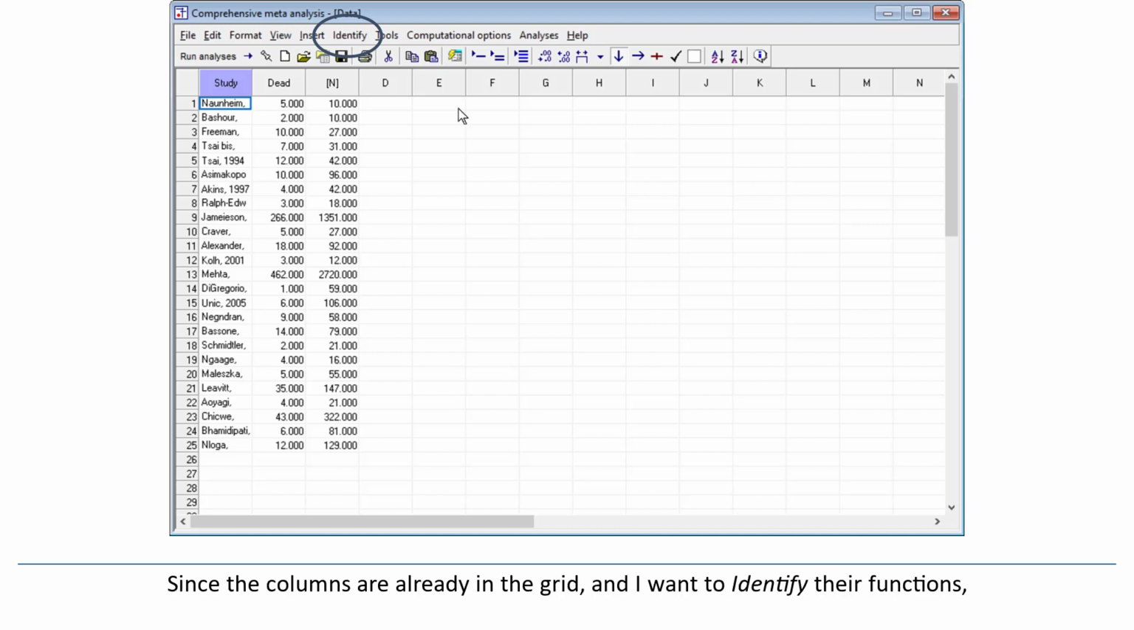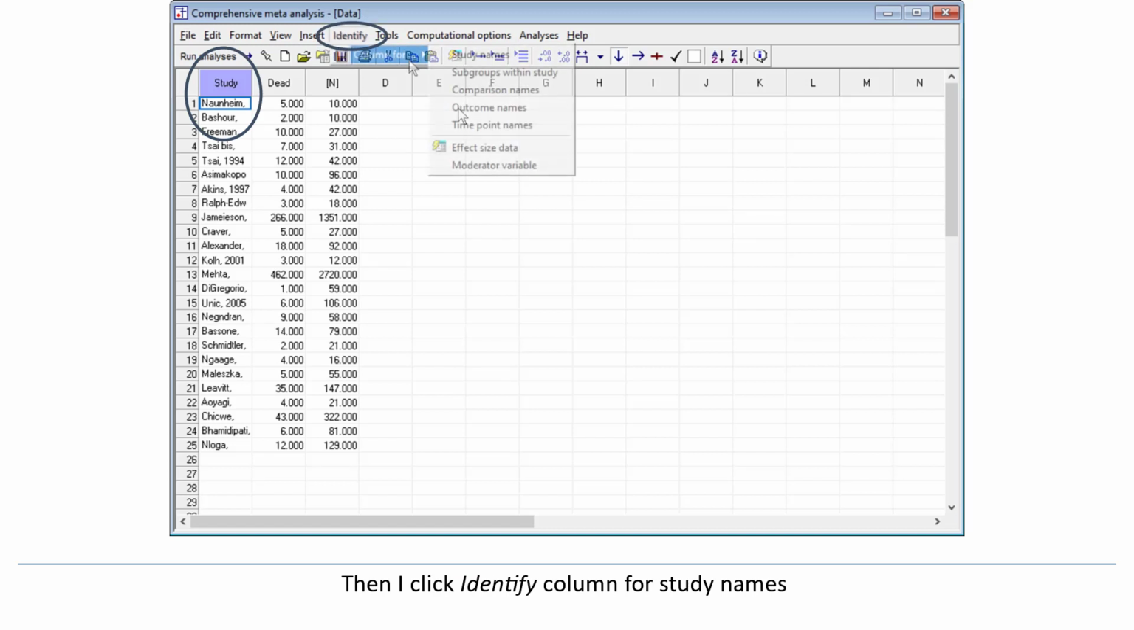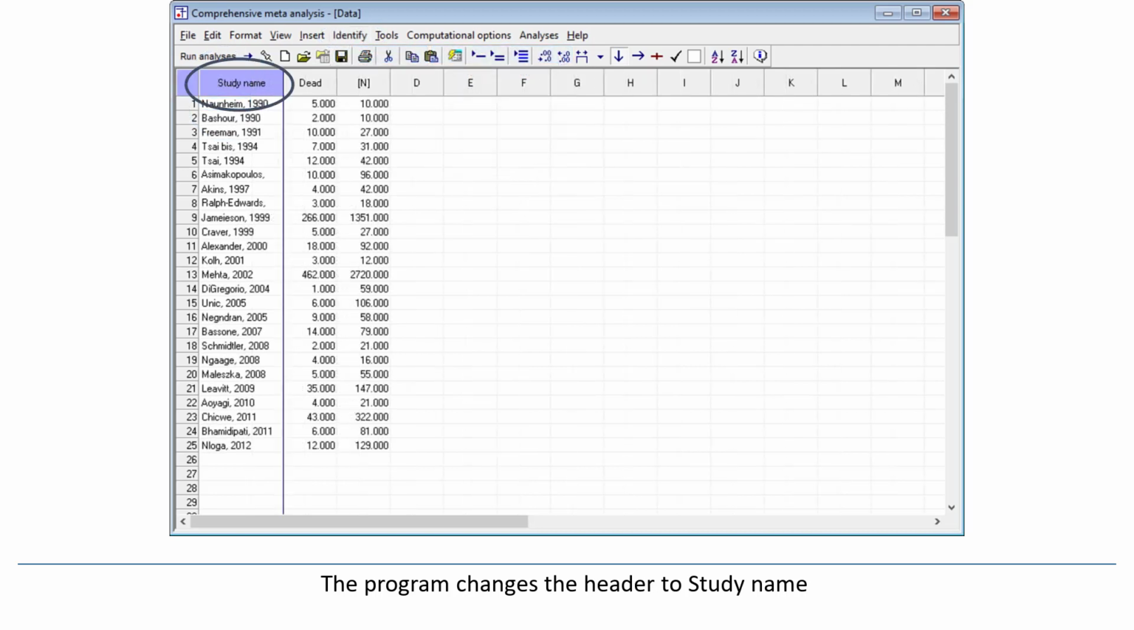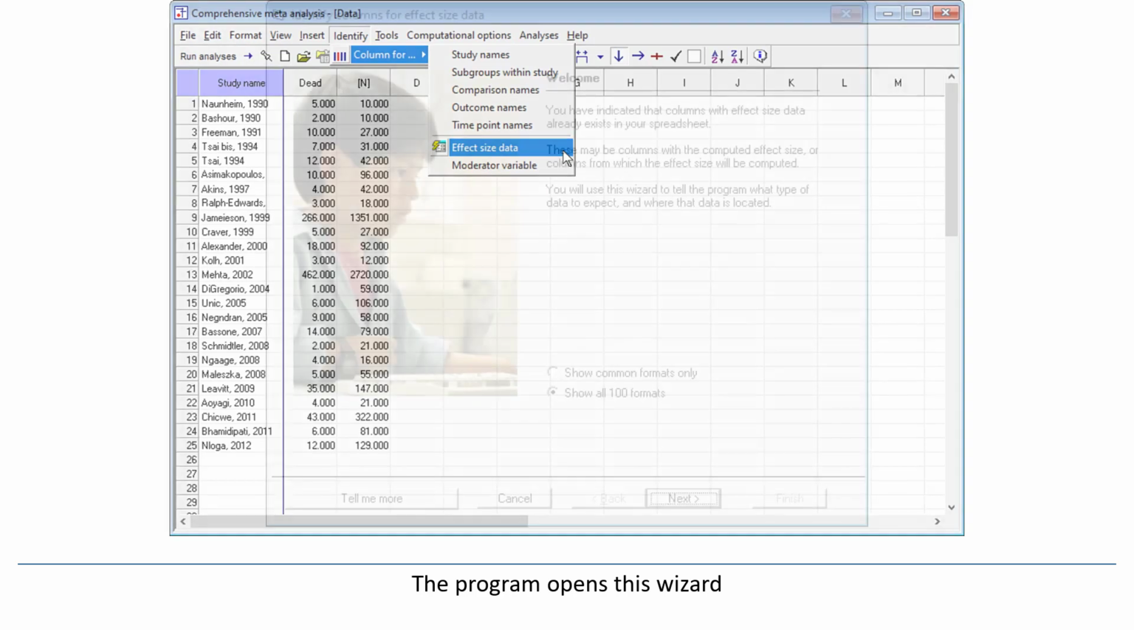Since the columns are already in the grid, and I want to identify their functions, I'll use Identify rather than Insert. I click on the first column, and then I click Identify Column for Study Names. And the program changes the header to Study Name. I click Identify Column for Effect Size Data. The program opens this wizard.